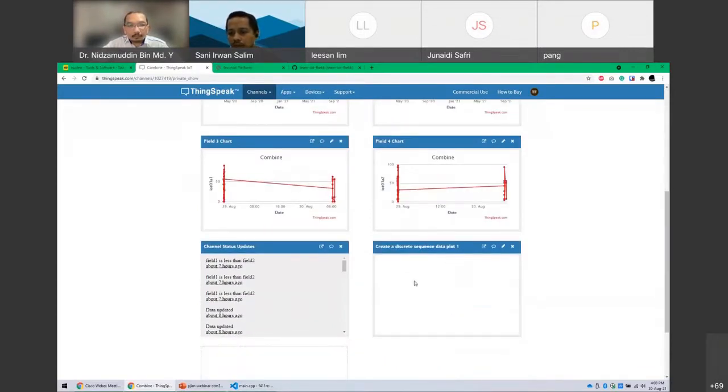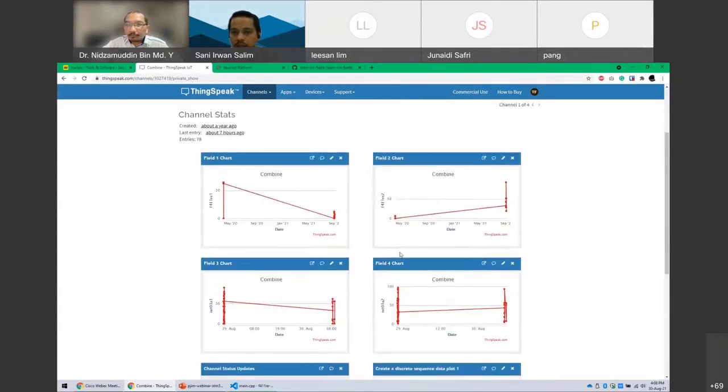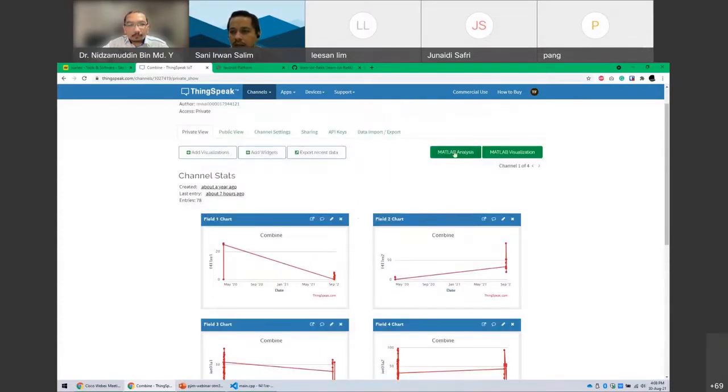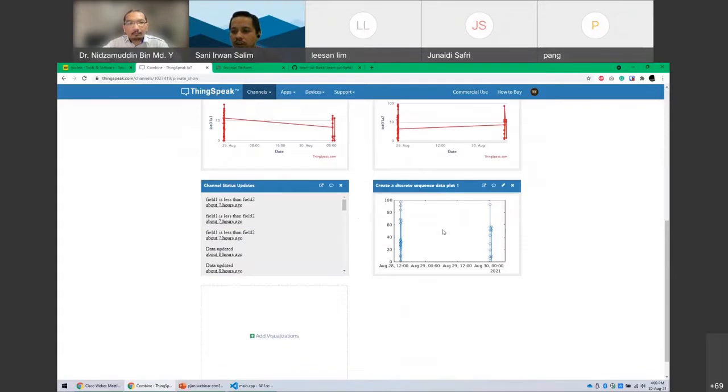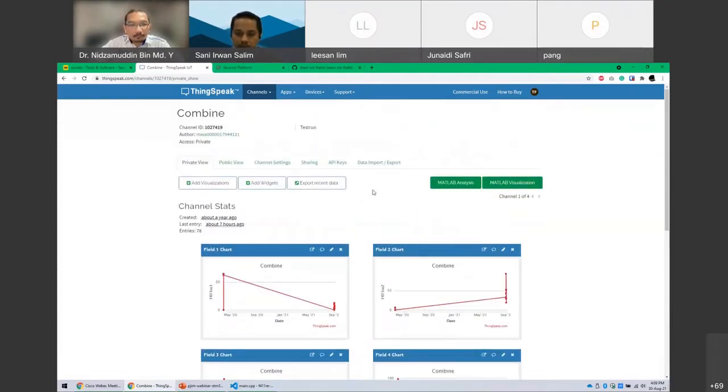The good thing about ThingSpeak is you can have what we call MATLAB analysis and MATLAB visualizations, meaning that once the data is populated and you have gathered all the data, you can perform some sort of MATLAB functions, for example, to perform data analytics. That's a good thing about it. The bad thing about ThingSpeak, especially on the free account, is that the data can only be transferred within a 20 second period, meaning that the data can be accepted by the ThingSpeak server only once every 20 seconds.